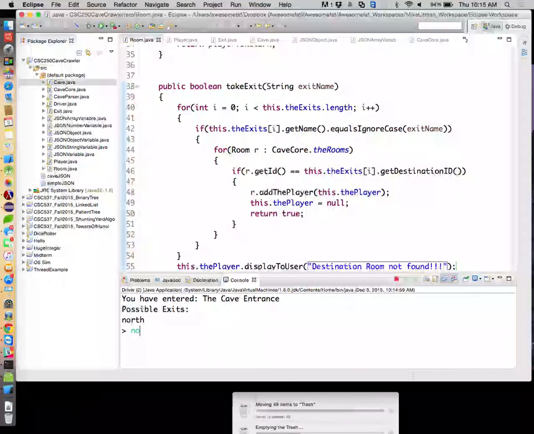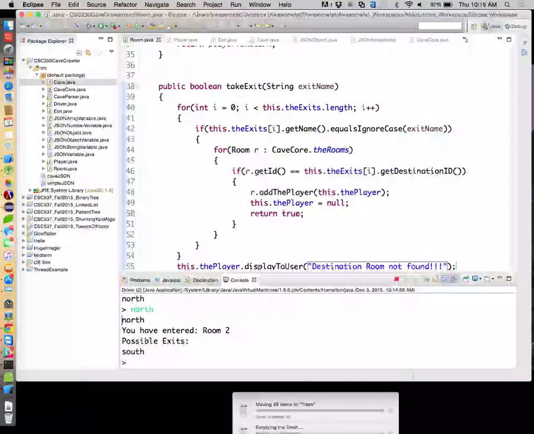So we have a room to the north, take that. We've entered room 2. We have a room to the south, take that. We're back in the other one. So was that the homework assignment? All right. So what's next?